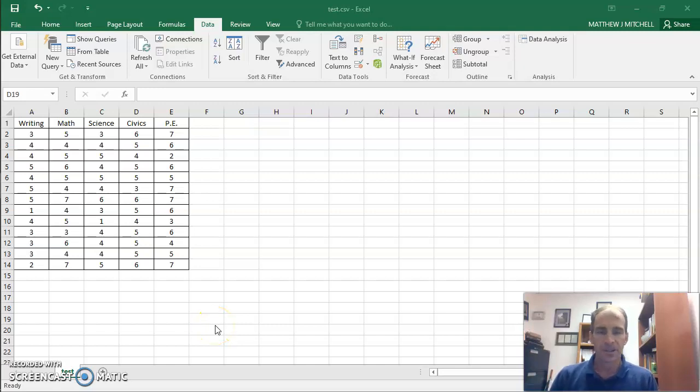Okay, this is Dr. Mitchell again, and we're going to walk through how to do a non-parametric repeated measures ANOVA, or really it's called a Friedman test, where we're looking at non-parametric data, in this case ordinal data, and looking at it in a variety of groups that have these same subjects in these samples. So I'm going to be in my Excel file here.